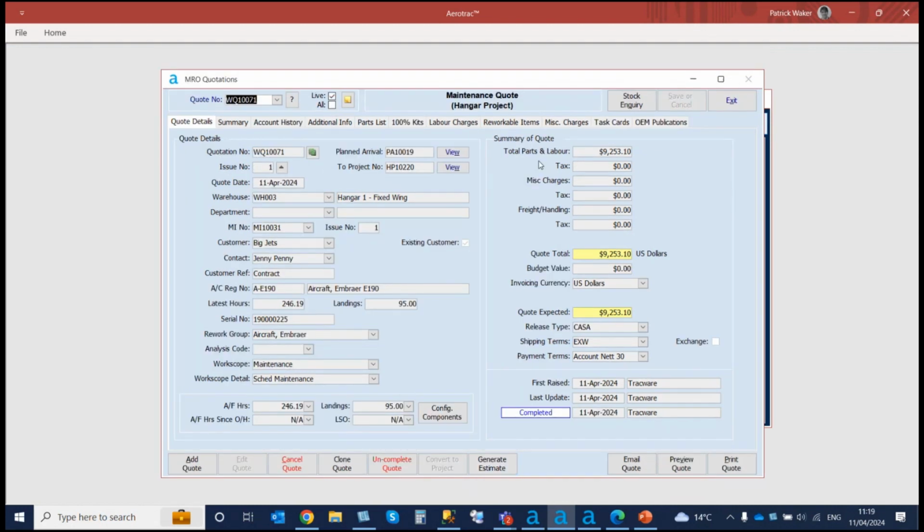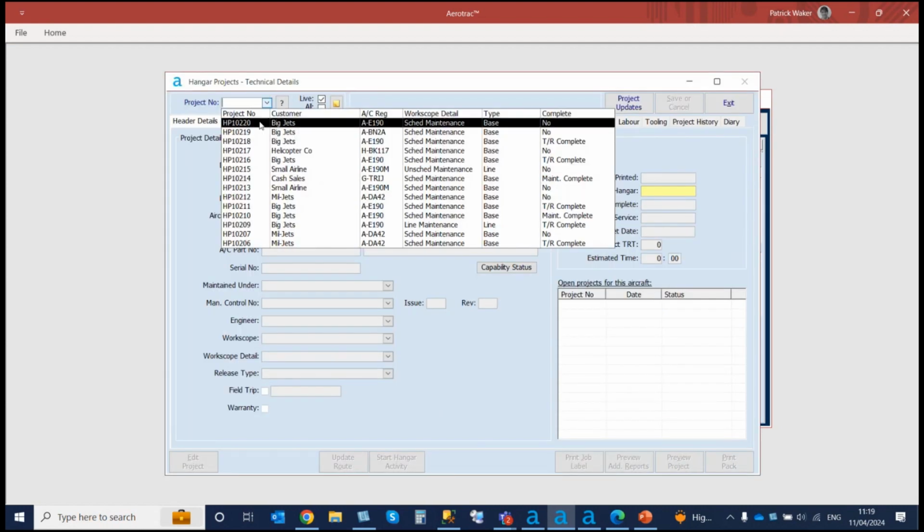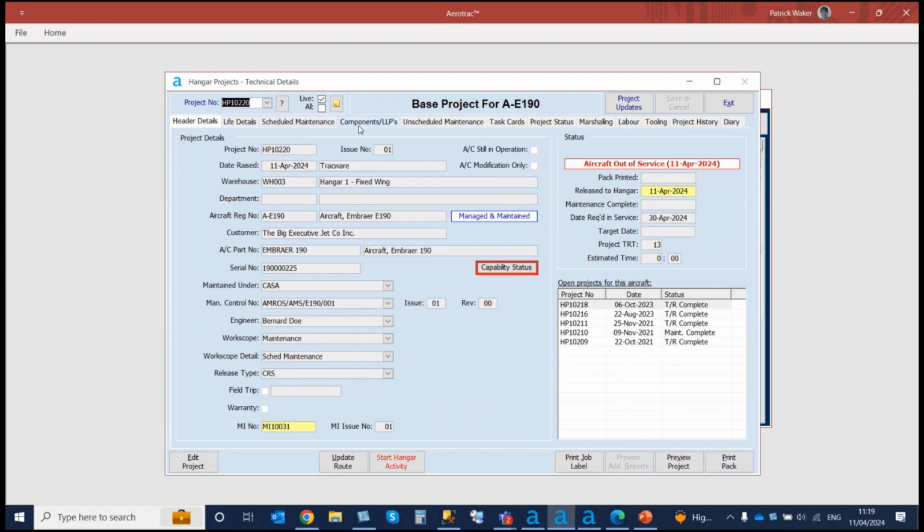Right, okay. MRO quotes, we've done with those. If I go back to the project technical details for the project that I just created, as I say, we've got the life details and scheduled maintenance. There are no component changes in this particular instance.